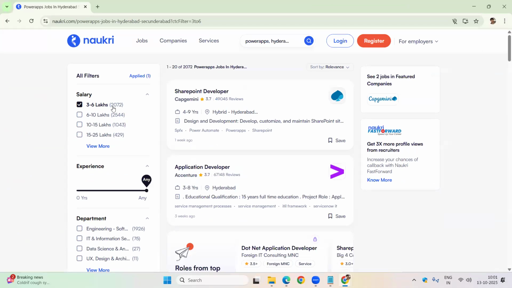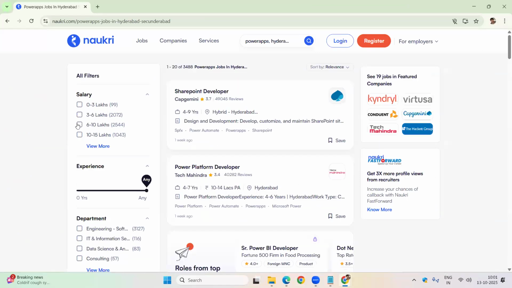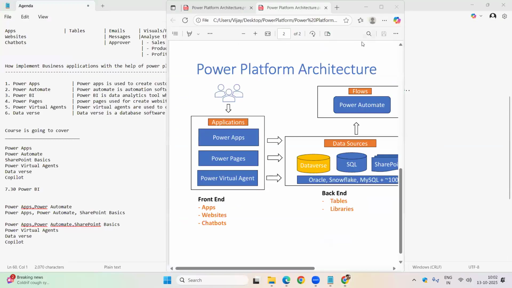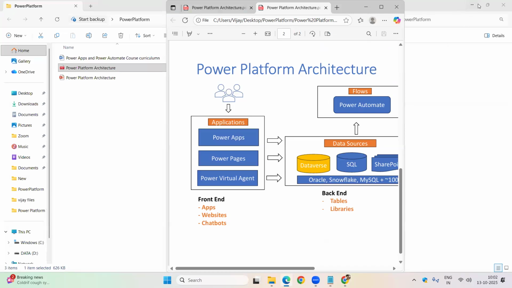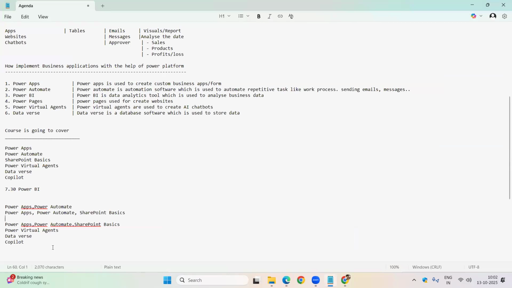2072 jobs are waiting. For freshers, there are more than 100 jobs. For experience like 7 or 8 years, we have 2500 jobs. So we have a lot of job opportunities for Power Platform. I have opened only one website, but there are many websites where you can search for jobs. Any questions before closing this call?